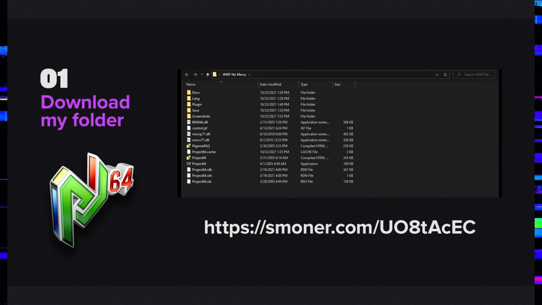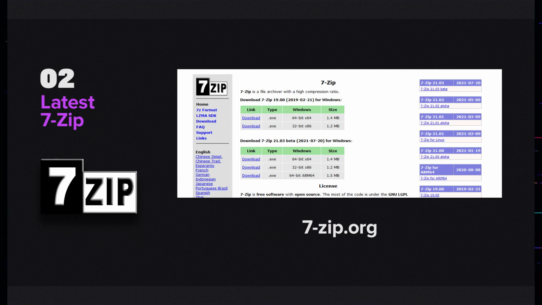Next, you're gonna need 7-zip because that file, it's a 7-zip file. So just highly recommend having 7-zip anyway. It's a good program to have on your computer. It does zips, it does RARs, everything like that.